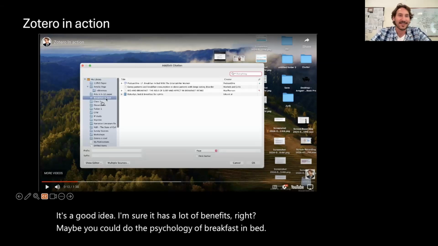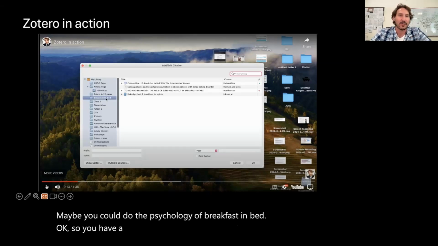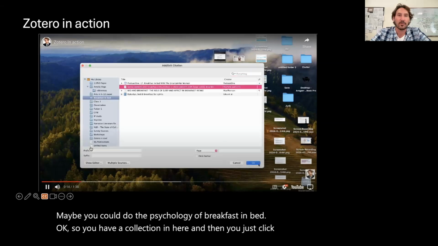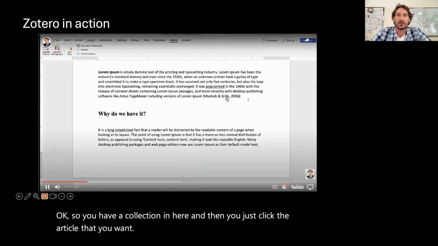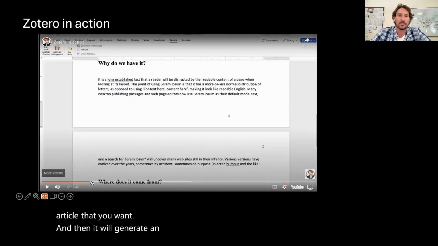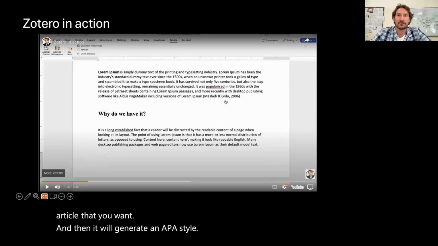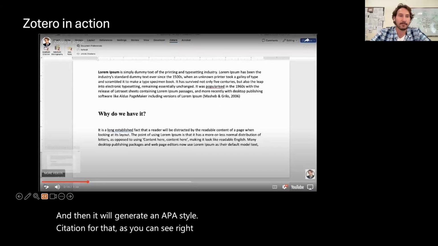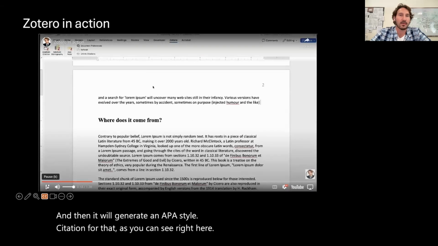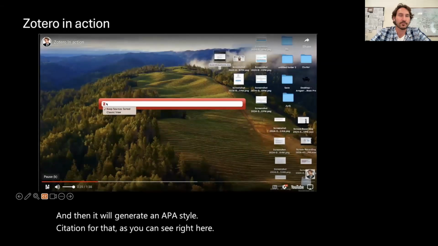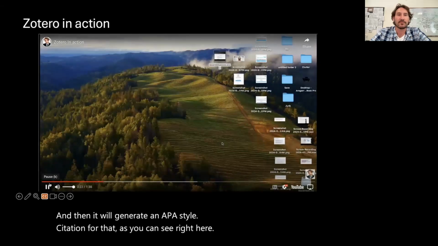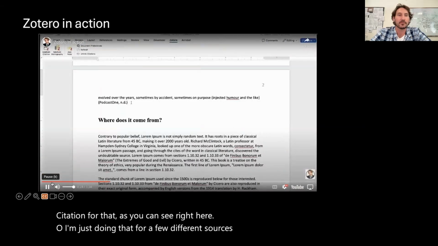Okay. So you have a collection in here, and then you just click the article that you want, and then it will generate an APA style citation for that, as you can see right here. So I'm just doing that for a few different sources here.